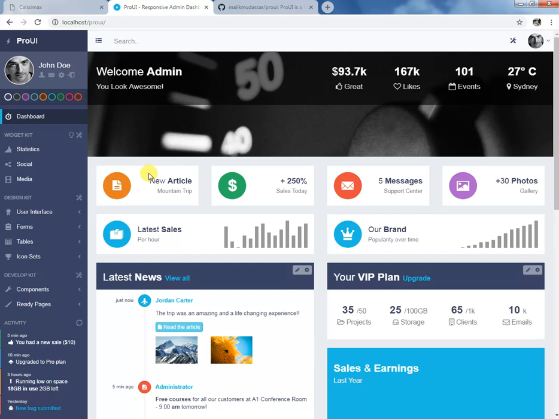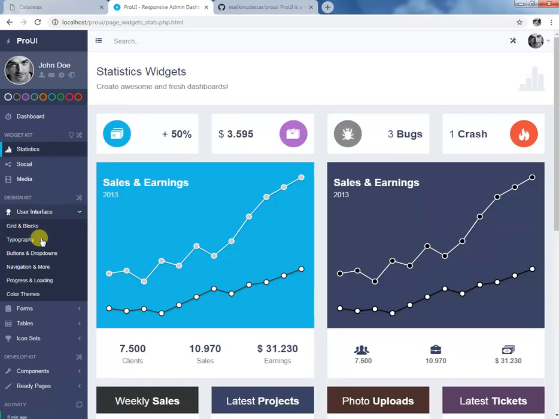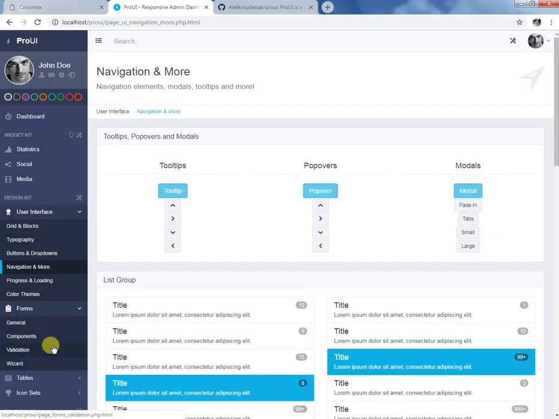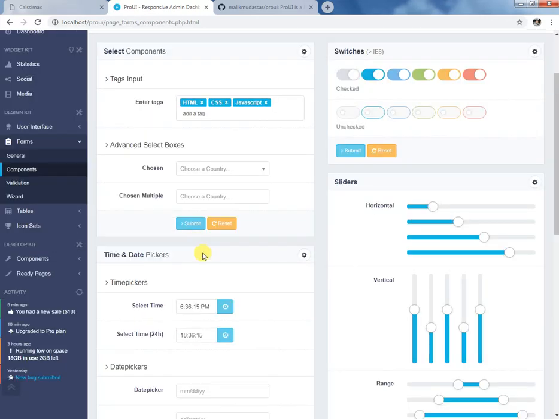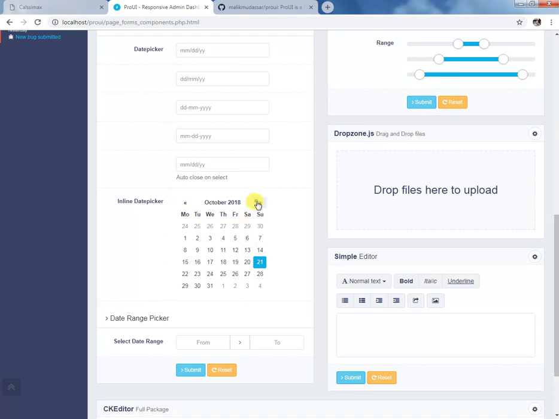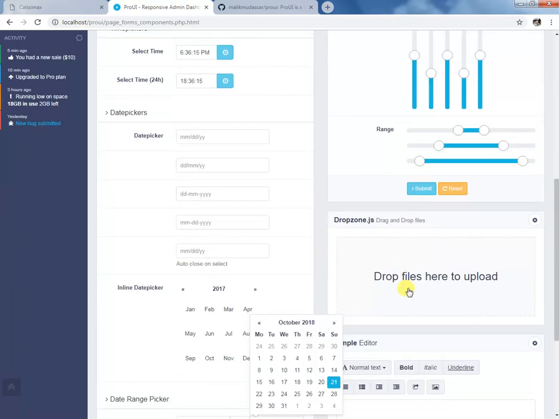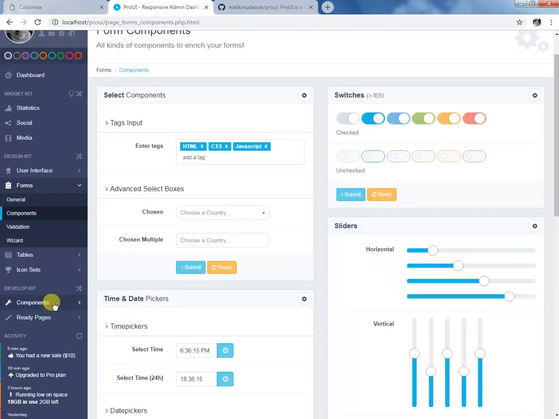This is beautiful. I mean, it has awesome controls, the grid systems, the statistics, social and media, and you see the navigation, progress loading bars, all of this. This is beautiful. You see the forms, components. You see this. This is beautiful. Calendars. You see the calendar. They're just awesome. You see this? All the form. We have rich text editor. This is CK editor. We can use CK editor or we can use TinyMCE. I'll also tell you how to use TinyMCE.